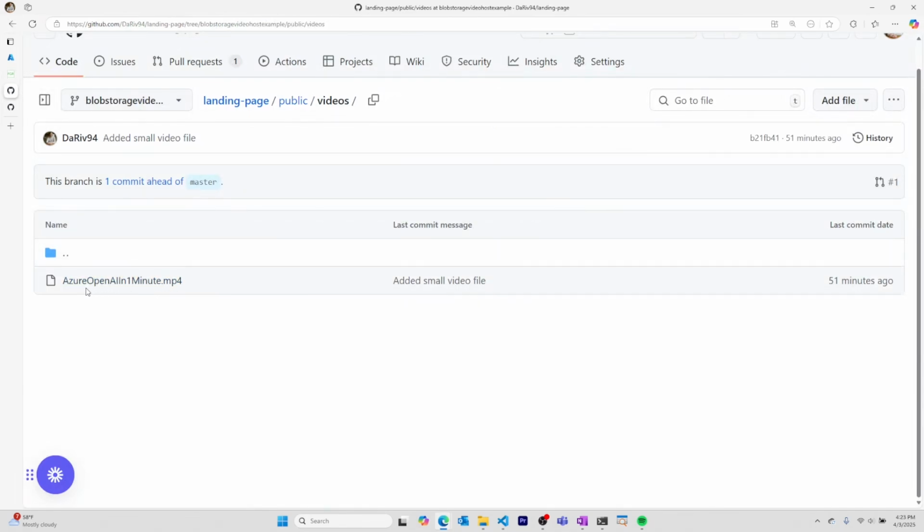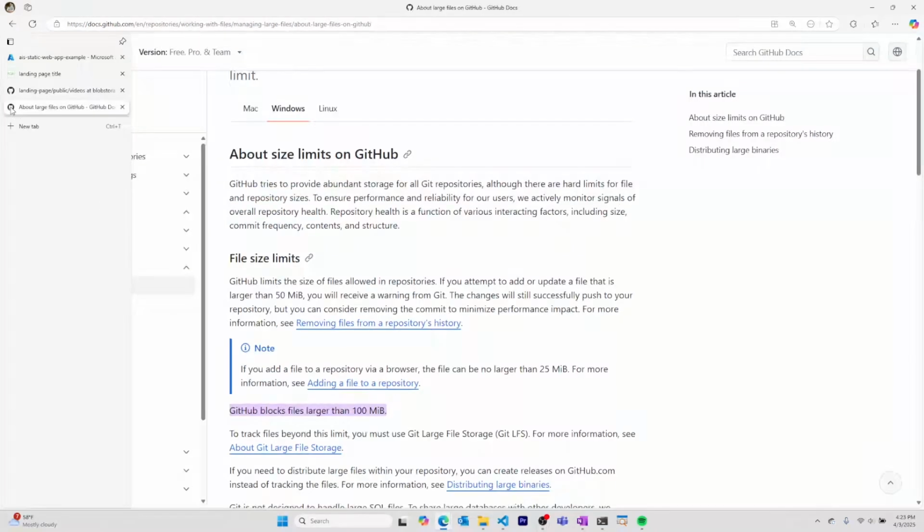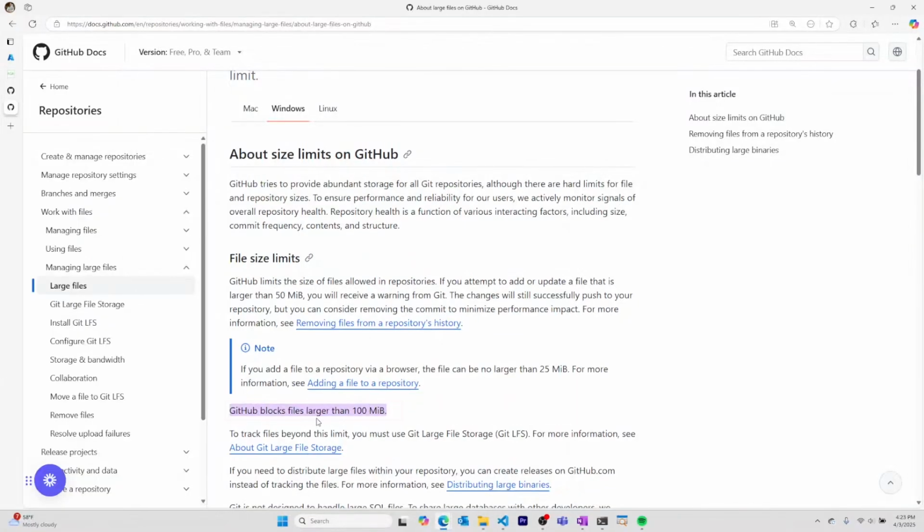This is only possible because the video is small enough. It's about 20 megabytes in size. However, I want to change the video to something larger. And GitHub restricts video files that are larger than 100 megabytes. So let's use Azure Blob Storage.